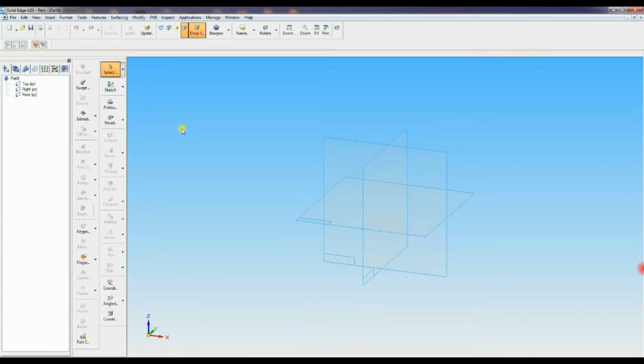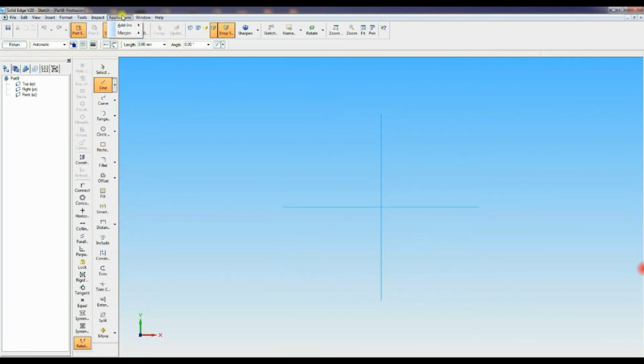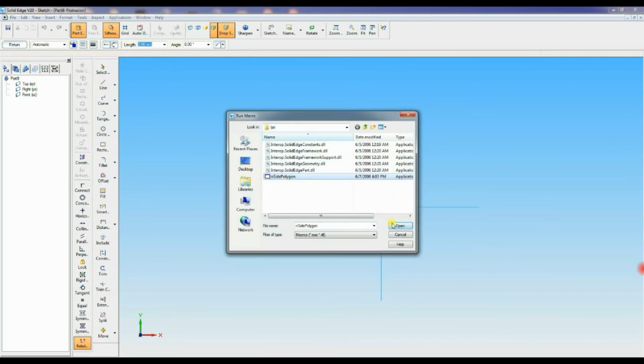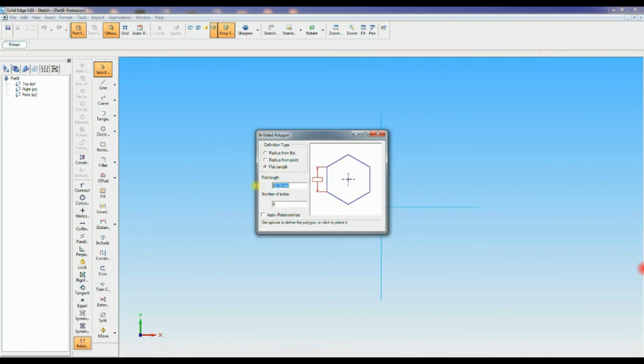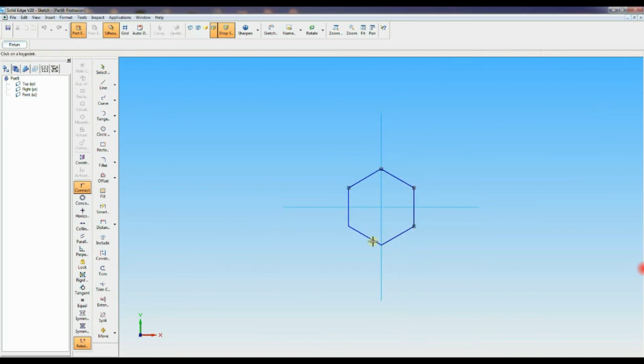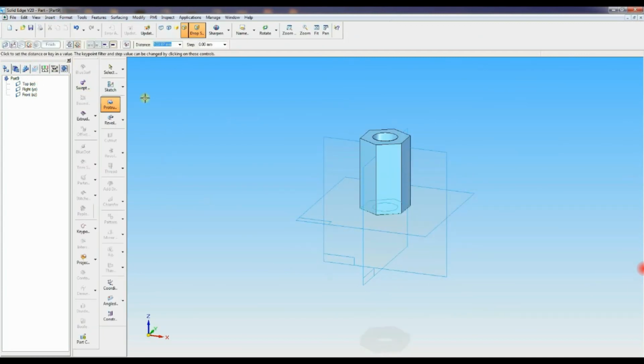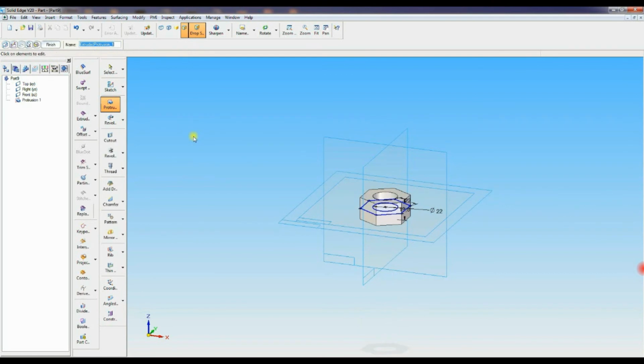Then solid part, protrusion, select top plane, go to application, run macros, insert polygon. For the flat length you have to give M22 like this, and draw the hexagon. Go to circle, a circle of diameter 22. You can see the dimension 22 and the 22 circle. Then symmetric distance 0.9 into 22. Finish.